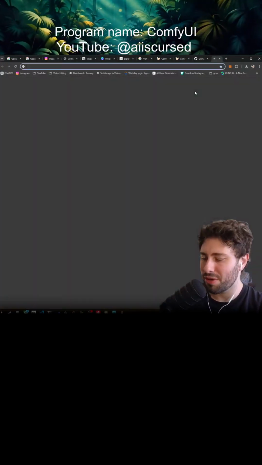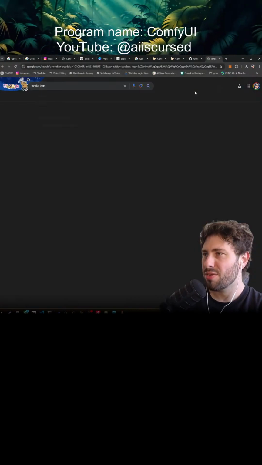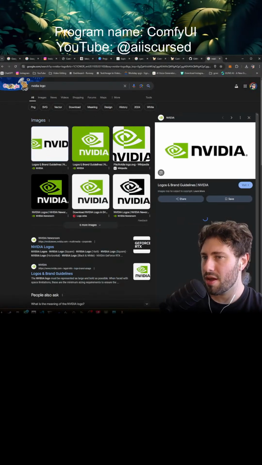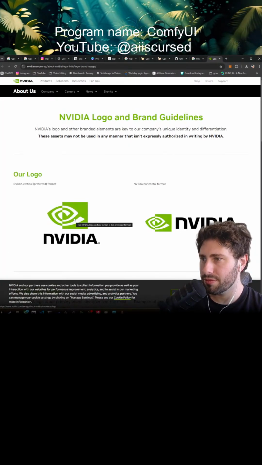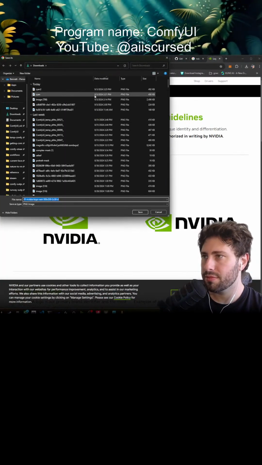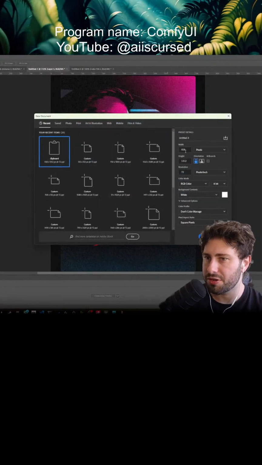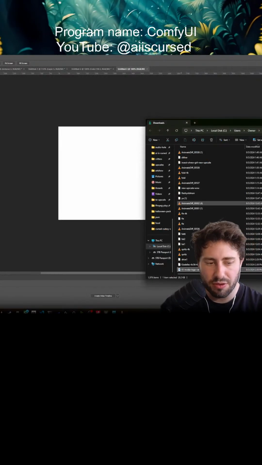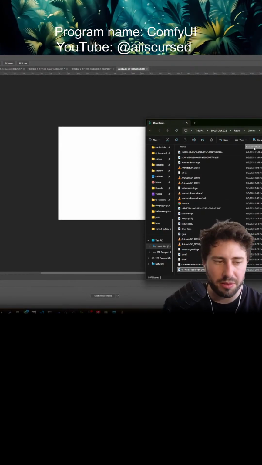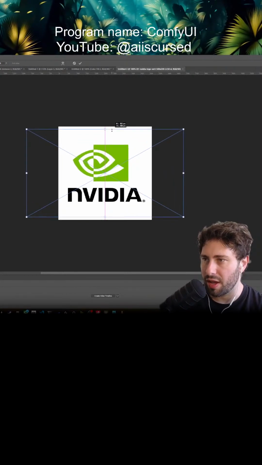Let's try something else. Let's play with an actual logo. What does the NVIDIA logo look like? Let's play with the NVIDIA logo. Let's have some fun, you guys. So let's do a 512 by 512 canvas. You are very welcome, Mayit. Yeah, I would highly recommend giving that a shot. The Ultimate SD Upscale node is quite capable.